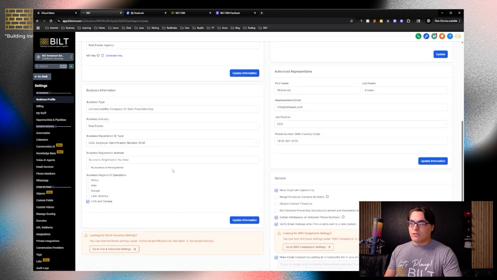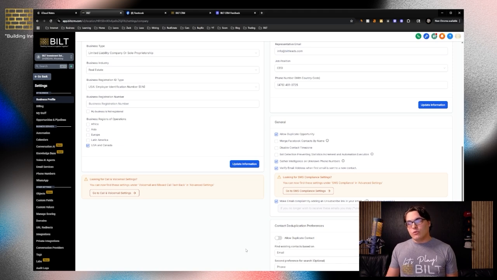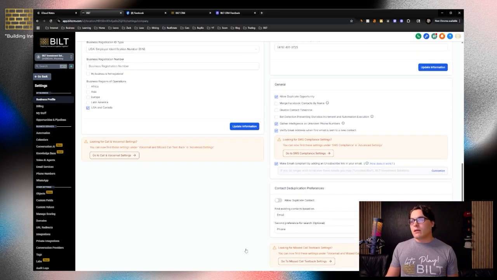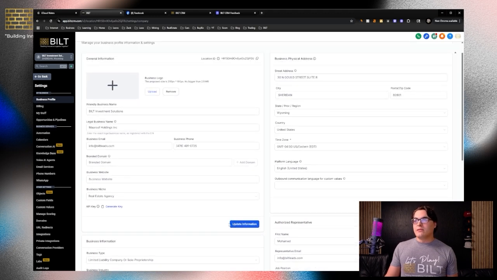Inside of our general section down here at the bottom, if you take a screenshot of this and you use this for how you're setting up your account, just make sure that allow duplicate opportunity is on, gather intelligence on unknown phone numbers, verify email addresses when the first email is sent to a new contact, and of course, make sure this last one is on for email compliance as well. We will not be doing allow duplicate contacts, so keep that in mind. Don't be clicking anything extra at this point in time. Make sure everything is set up the exact same way.